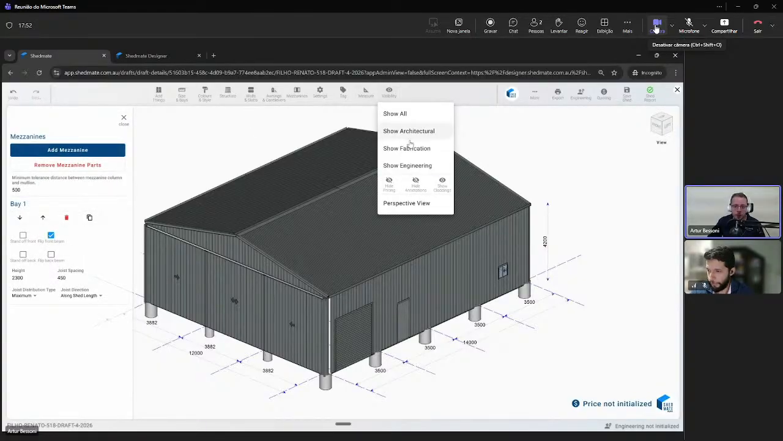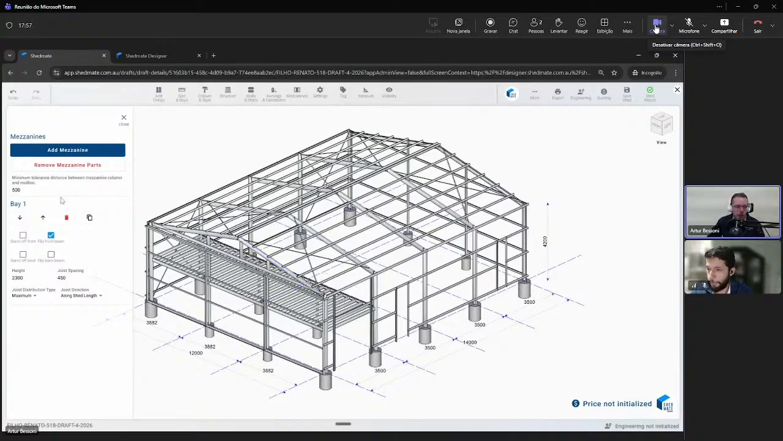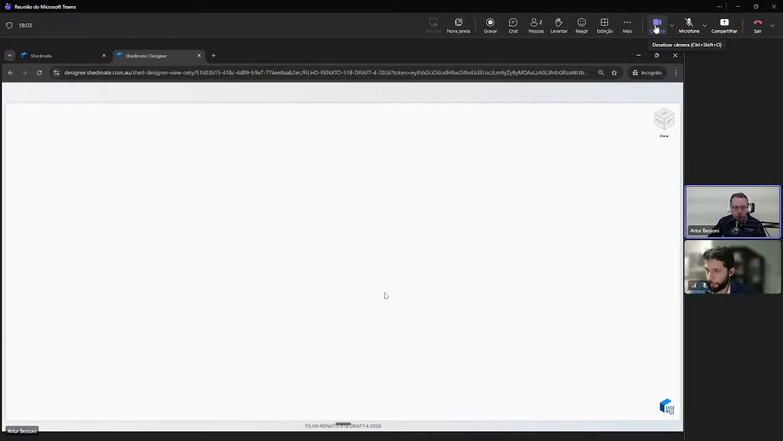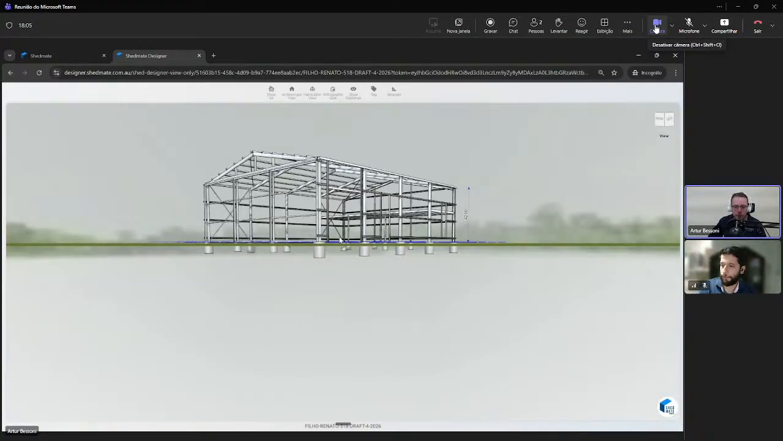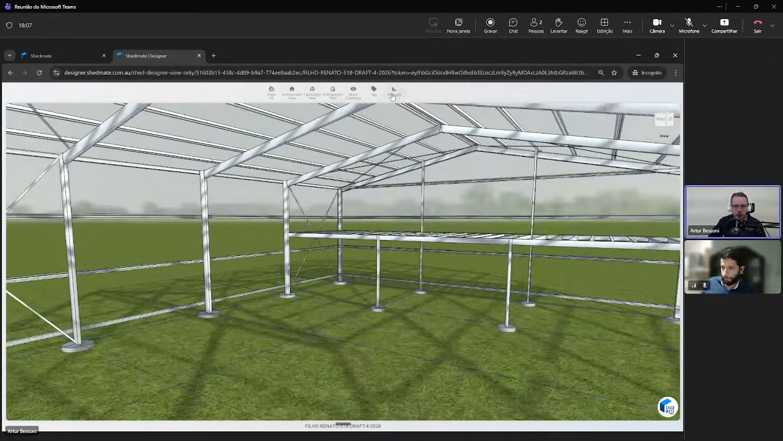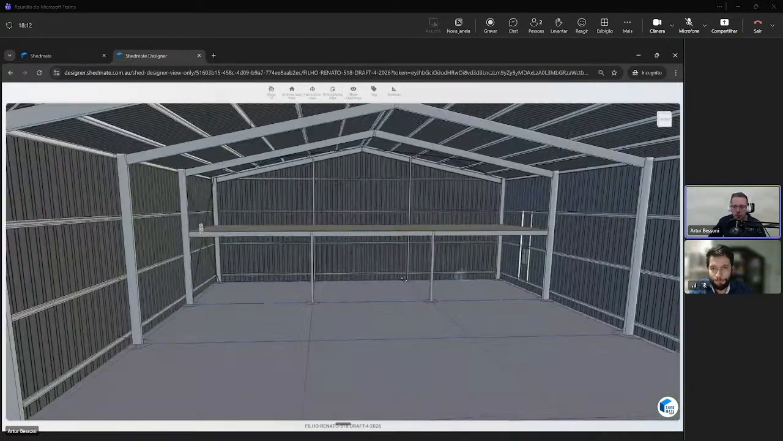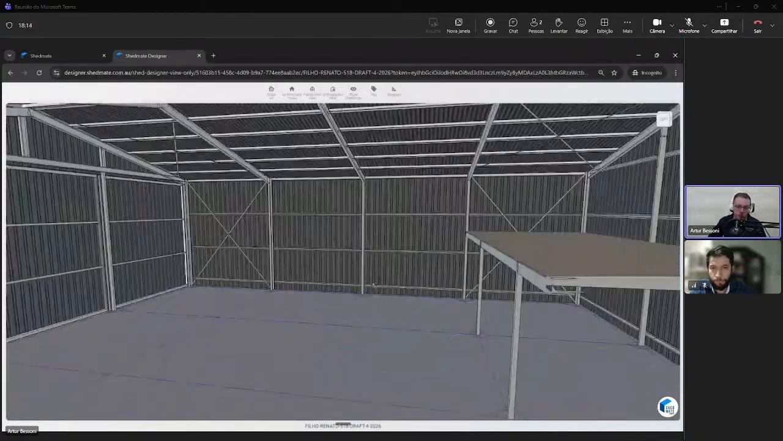Just change the visibility here on my Shedmate to maybe fabrication so I can see. And okay, the mezzanine is going to be on the last bay. Save the shed. Let's go back here. Just refresh this page. And there we go. My mezzanine is there. And then I can go back, show all, and see the mezzanine for storage or any other purpose.